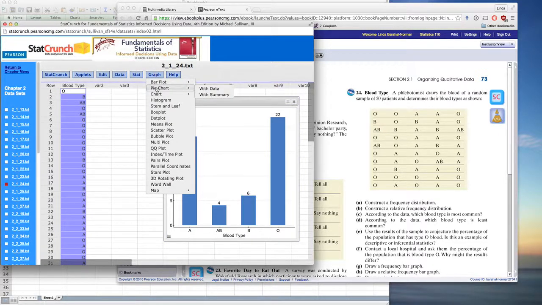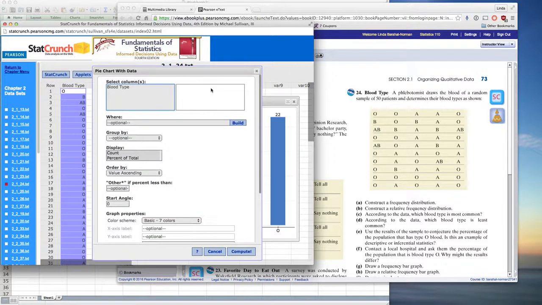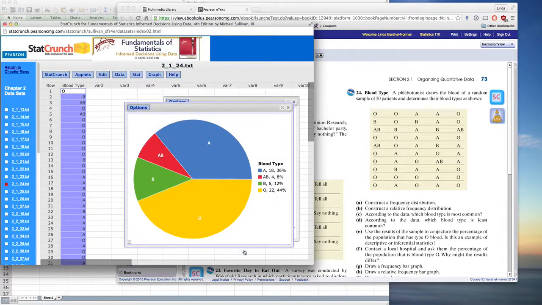Okay, so let's see. Pie chart is the other one. So I could do a pie chart with the data. I want the blood type data. And again, I'm going to leave everything that I don't need to change. And notice that this gives me a nice color scheme on the graph. It gives me a table over here. It did write the different blood types in, but it also did something that the other one didn't do. It gave me the percentages. So this is a nice touch for the pie chart, that it also gives you the percentages.